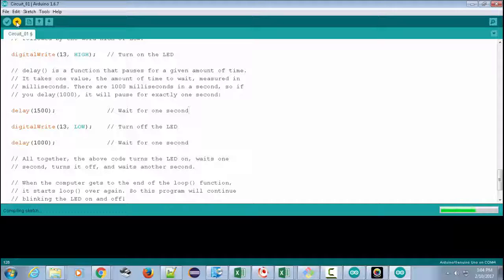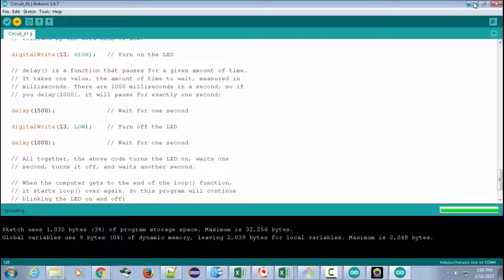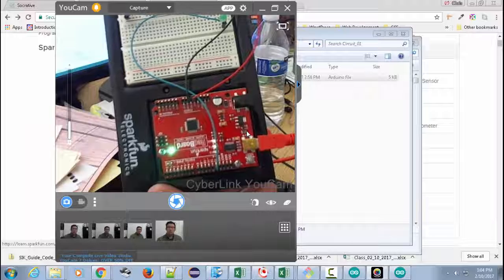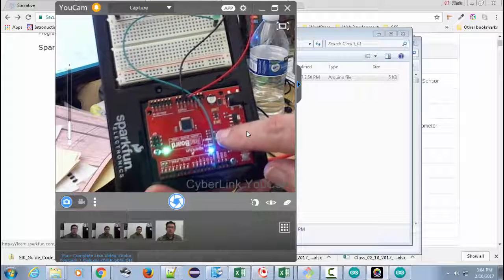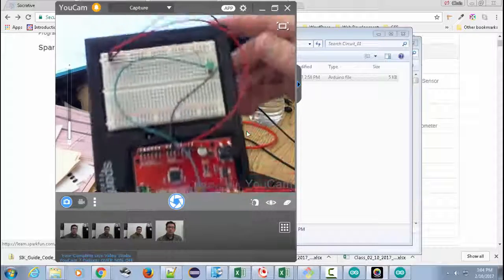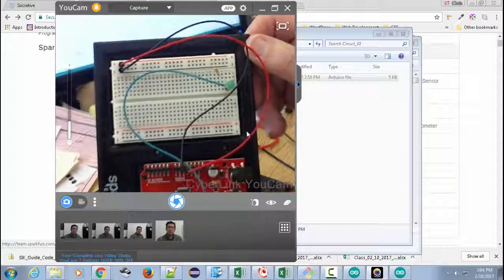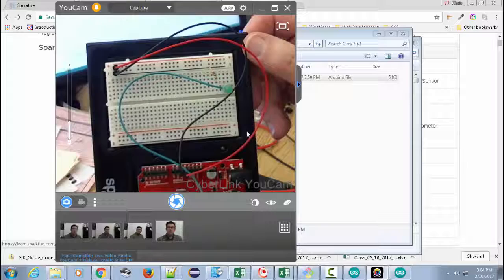I click upload. And you should see what happens to the board when you're uploading. You see those 2 lights just blinking a moment ago? That means it moved it. However, I have a problem. That LED is supposed to be lighted.